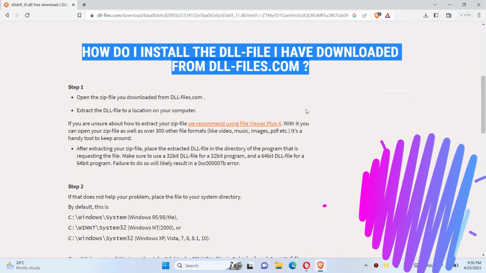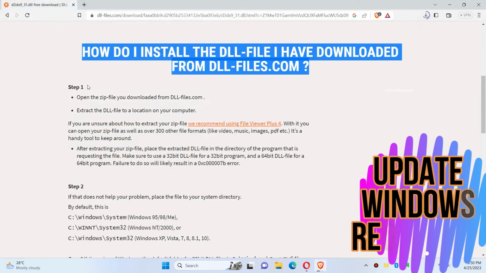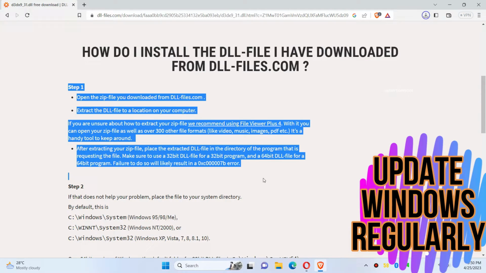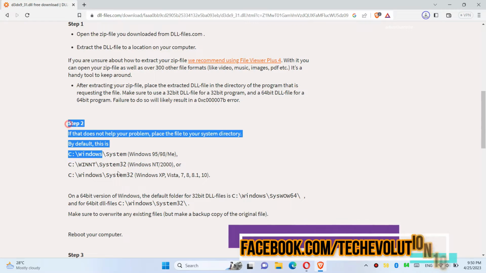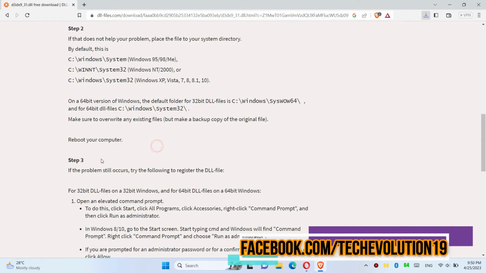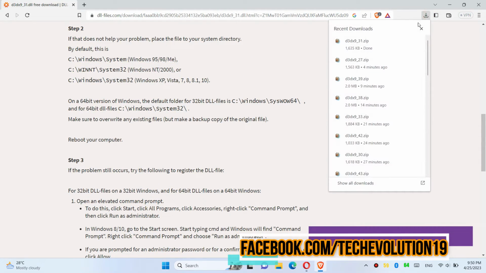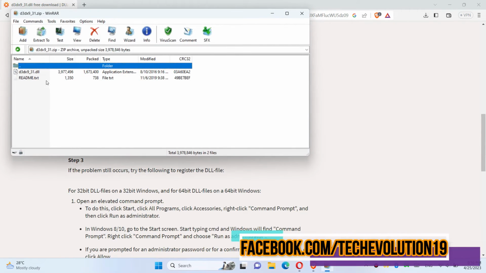As the download completes, hit open. It is downloading now. As the download completes, hit open. You can see the DLL file in it.